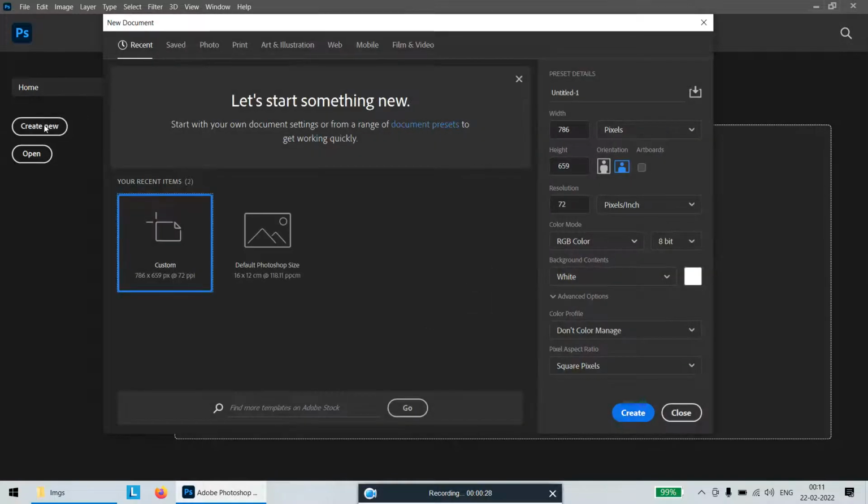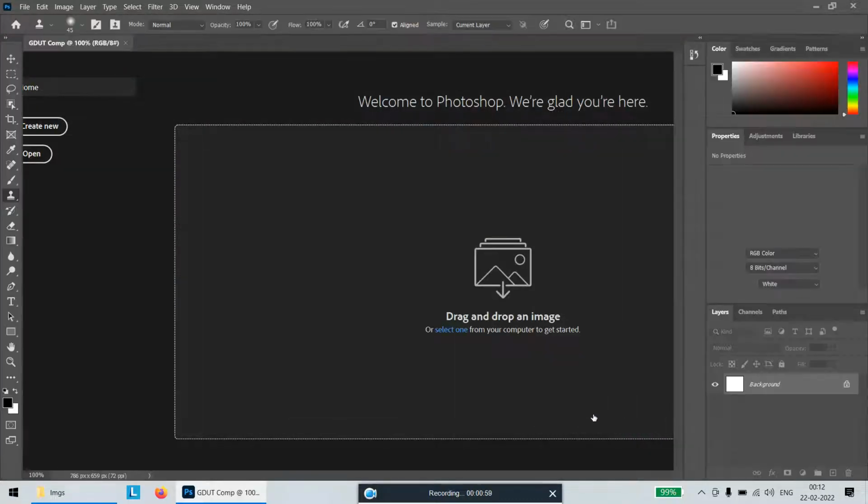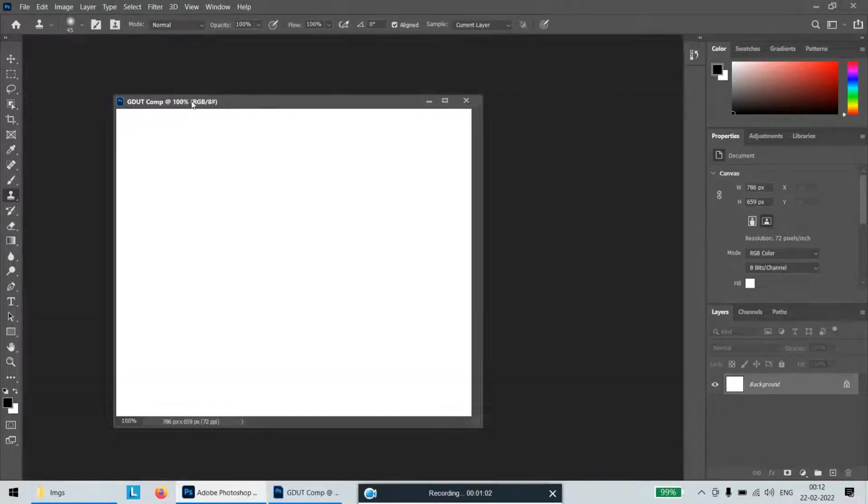So I'll create a new project in PS. This is Adobe Photoshop 2021, and you can just give the name for a preset, and you can say GDUT comp composition. This width and height you can choose according to the size that you want. By default, I'm just taking 786 by 659, and it's created now.